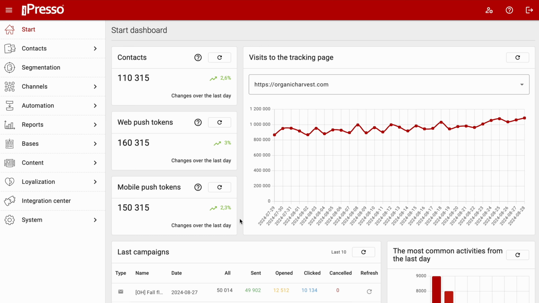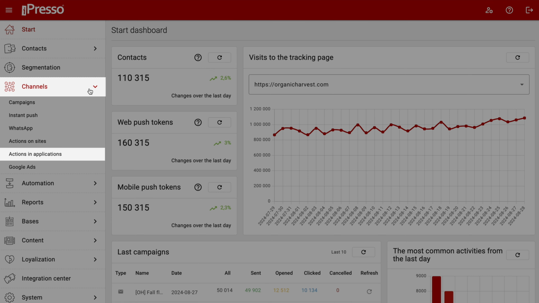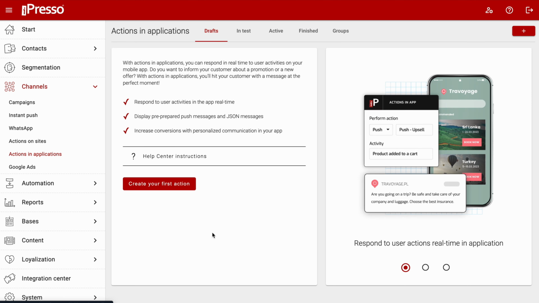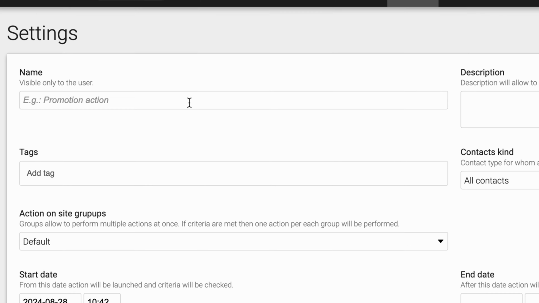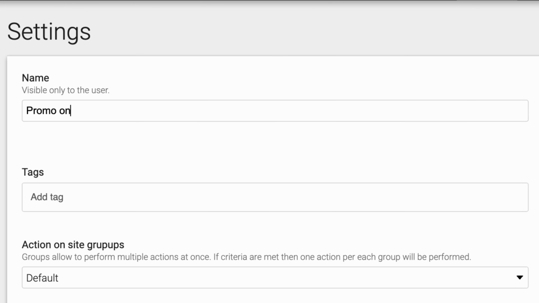To set up an action in the app, go to Channels, choose Actions in Applications, and click on the Create Your First Action button. This is where the fun begins. Start with the settings. Give the action a clear name to make it easy to identify in the system.